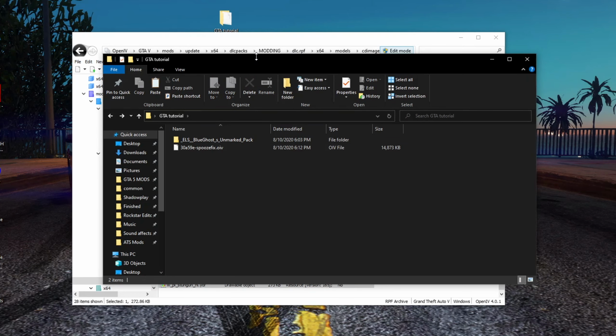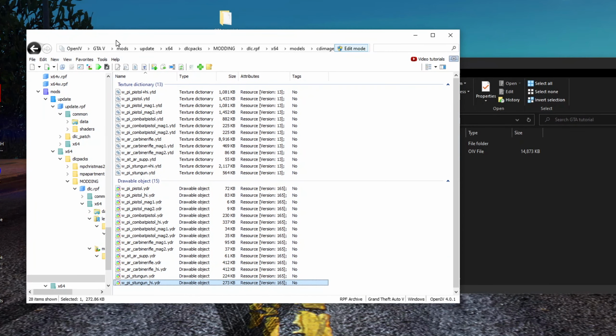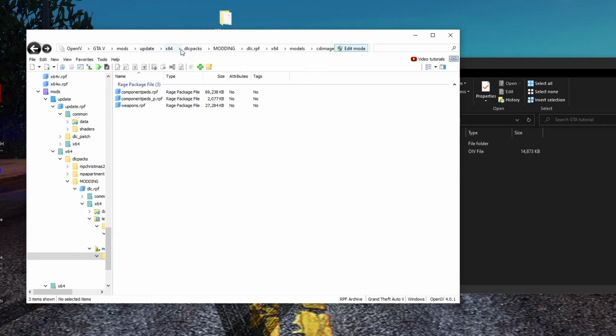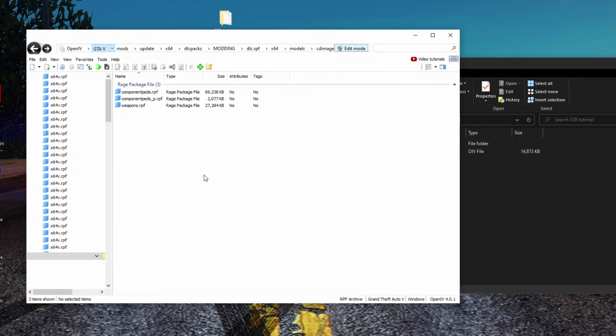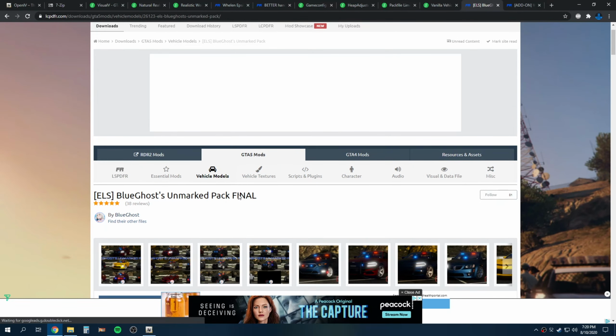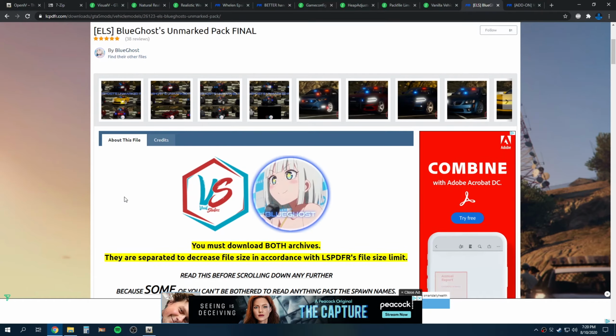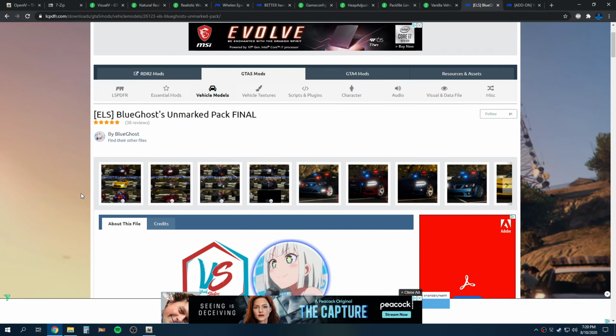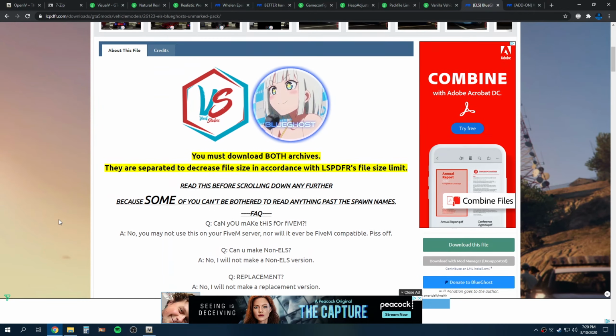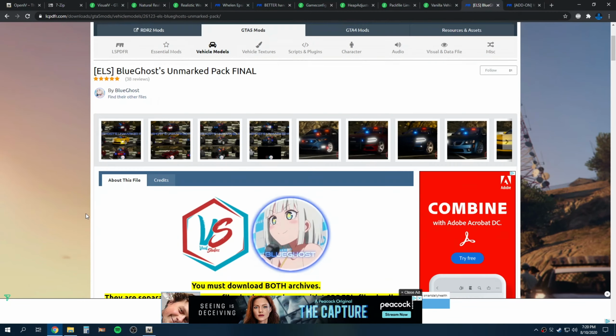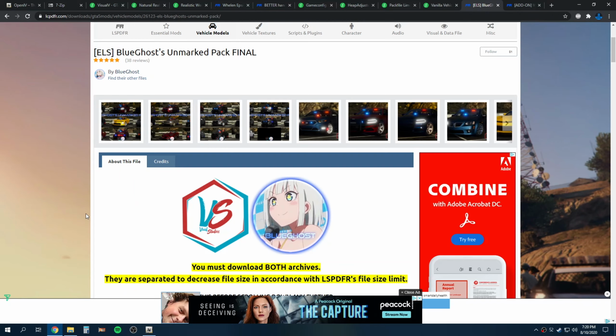And now the fun part, which is modifying cars. So we're going to start with add-on cars, and we'll go into replace cars here in a minute. The add-on pack that we're going to install is one that someone commented on a video that I used of their mods and asked how to install it. This is the Blue Ghost Unmarked pack. If you play LSPDFR, you really need to have this pack in your game.